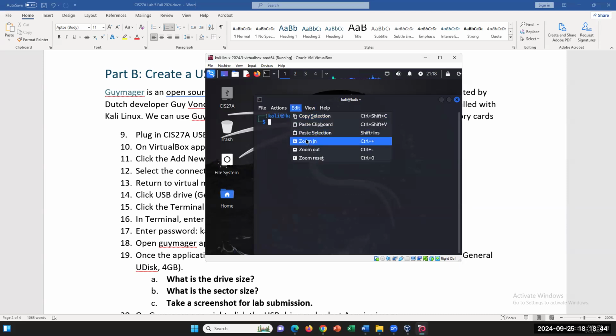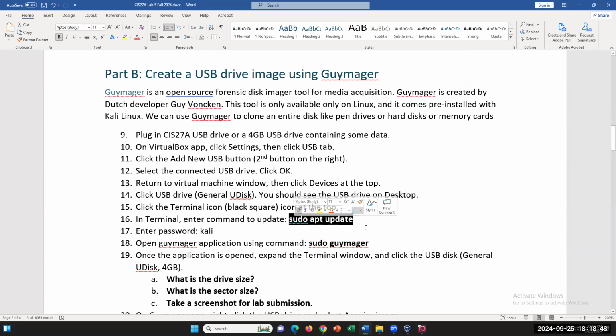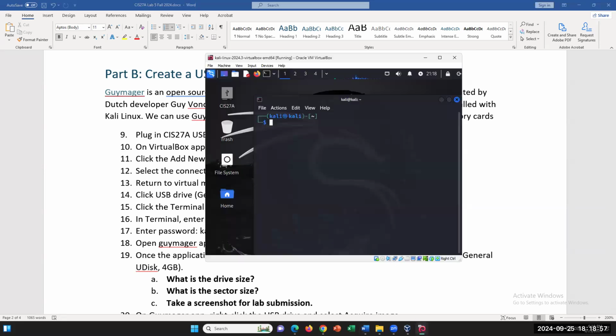I'm going to zoom in a little bit so you can see. And always start your Linux systems with an update, because the applications that you use sometimes require that. Because if you don't, it's going to be an error. So we're going to do a sudo, and you can copy paste if you don't want to type, sudo apt update. And it's going to ask for the password, which is the same login password.